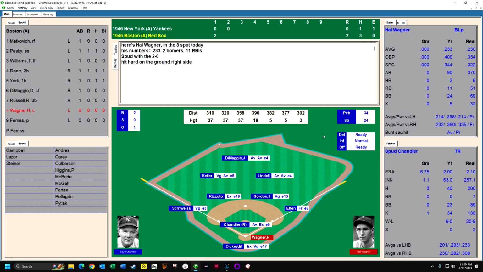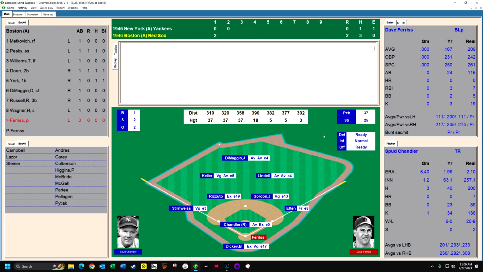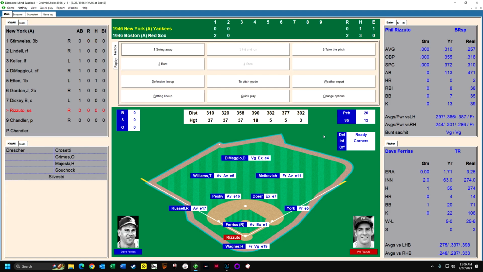And Chandler's is really hard on left-handers. So hard ground ball to Etten at first, and they throw across to the pitcher. He's out. Now Ferris, the pitcher, is up. Ferris, he's behind. 1 ball, 2 strikes. It's popped up, shallow center. Rizzuto and Gordon going back, and Rizzuto takes the ball for the third out.